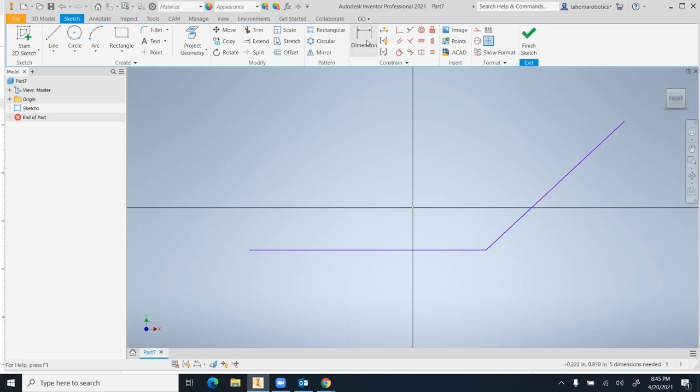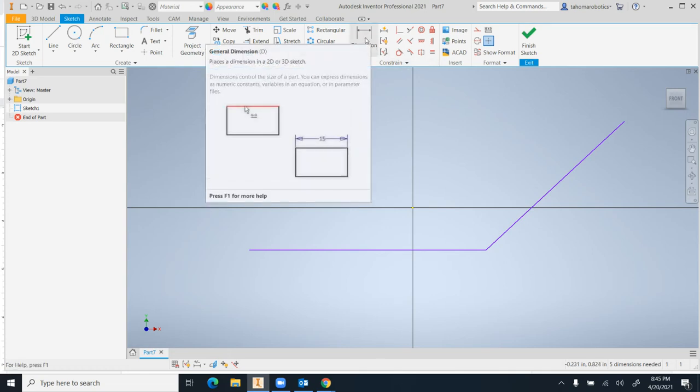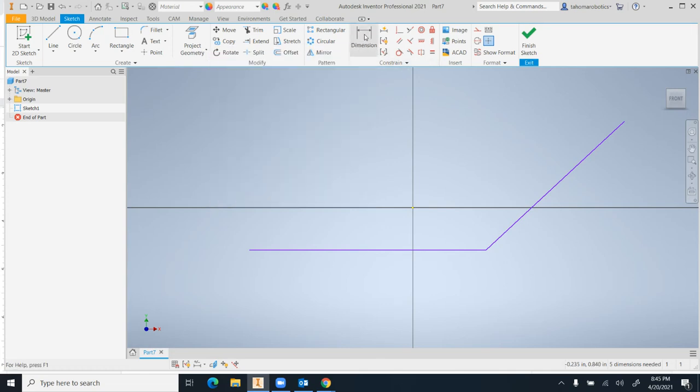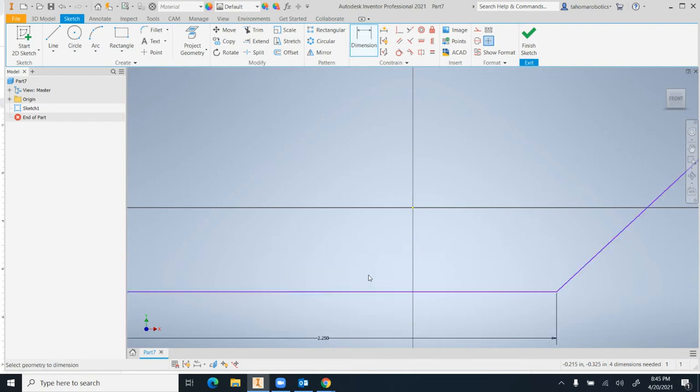So then I can go to the dimension button here. D is the shortcut for dimension, or you can hit that button. We can see that it is now depressed. And we can click on this line and move our mouse down, and then click again and type in a dimension. And that's 2.25 inches.